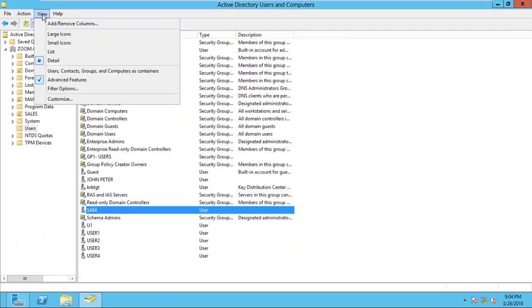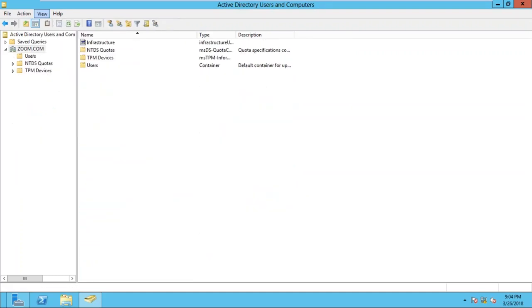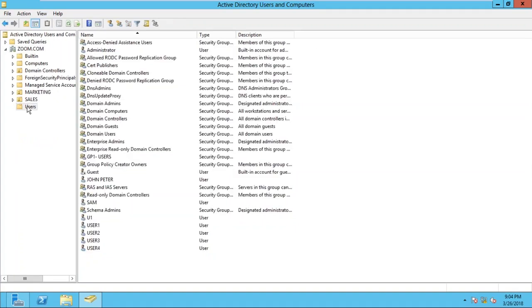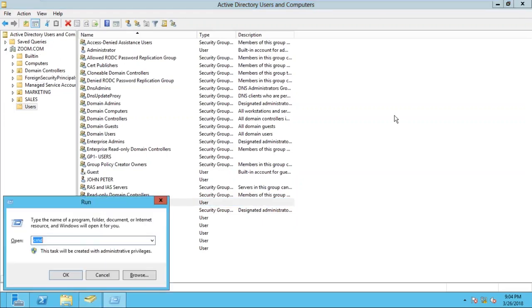The option is not available. If you want to know the SID of a user, we have to use one command. With the help of the command, we can check the SID of the user. But before running the command, you have to know something. You have to collect what? The username is SAM. Remember, this user belongs to which container? Users. And this user belongs to which domain? Zoom.com. So try to understand this one.